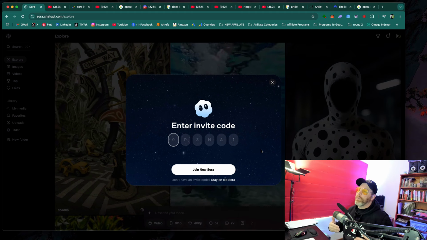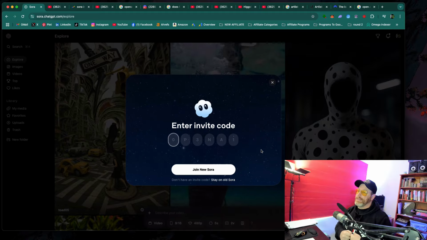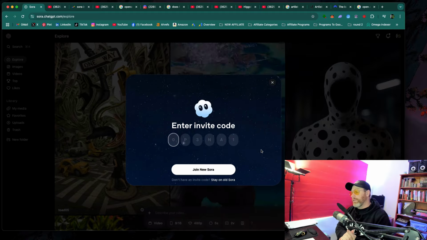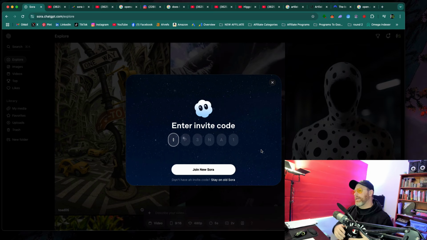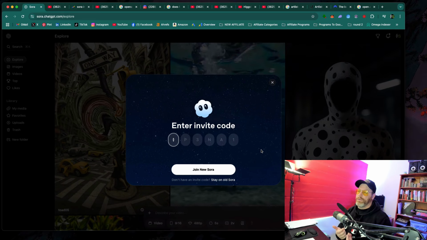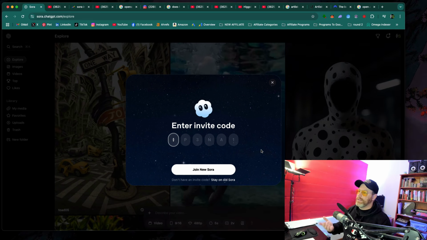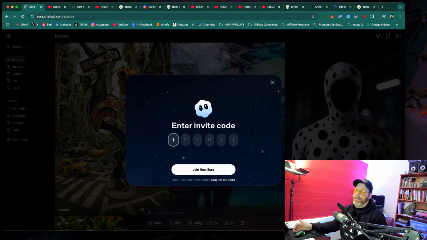Now, OpenAI will be rolling out access to all other countries soon. We don't know how long, but eventually you'll be able to use the app on your phone outside of the US, and you'll be able to access it without a VPN.